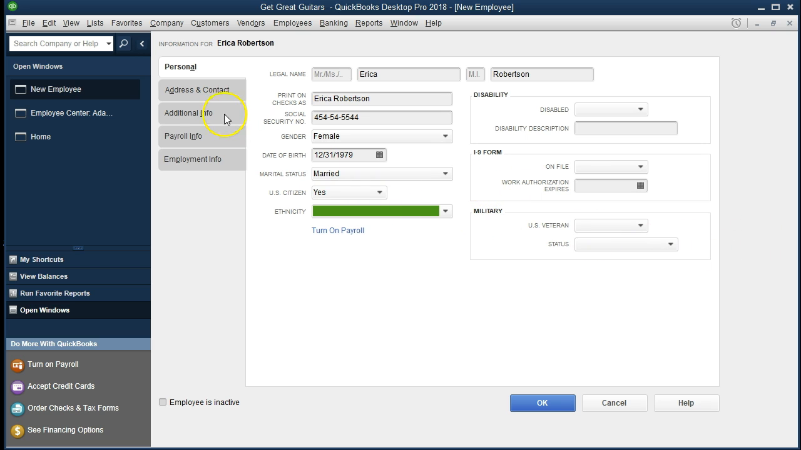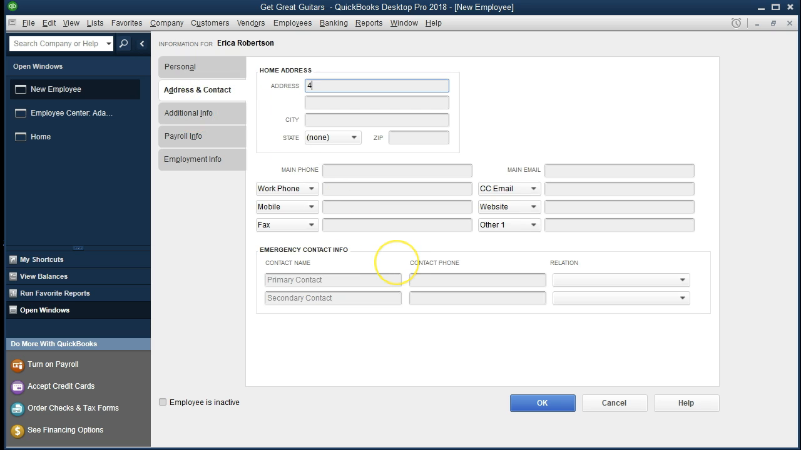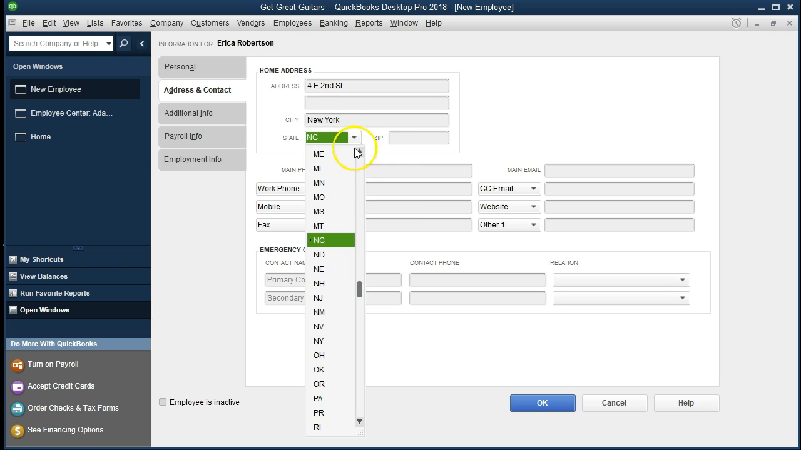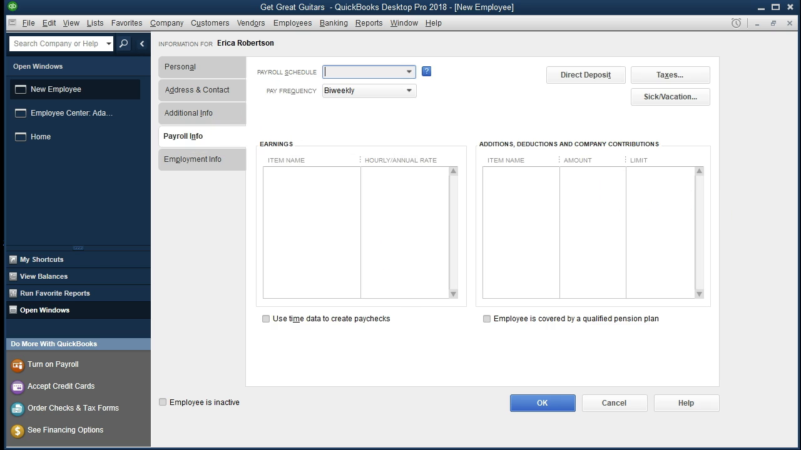We're then going to go to the address tab. So address and contact. This is required information in order to process payroll. 4 East 2nd Street, City of New York. We're going to say New, and there we go again with the city. Say New York. Zip 90003. And again, I'm not going to put the rest of this information, not required typically for processing payroll, nice to have, however. Then we're going to go to the payroll information.